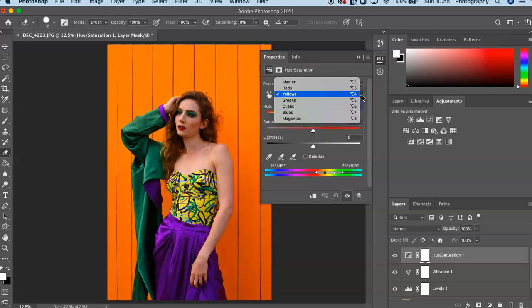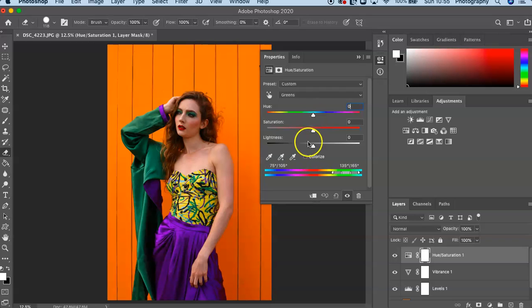And equally, we could decide, okay, let's change the green jacket. There we go. So we turned it purple. And then if we want to change, let's see, magenta, yeah. We've changed it more to a green skirt. So it's a simple way just to pick one particular colour and make those changes.